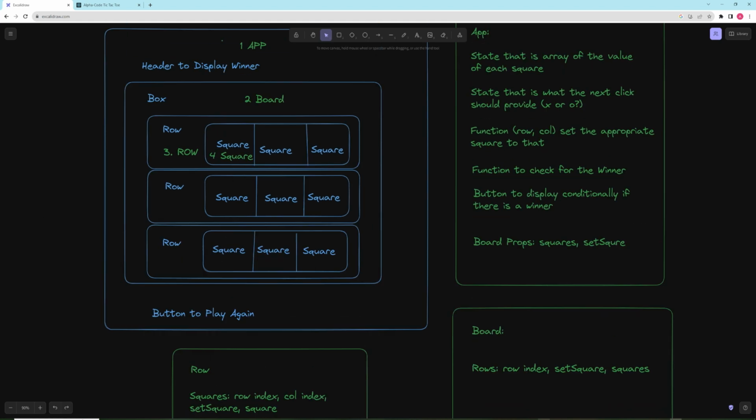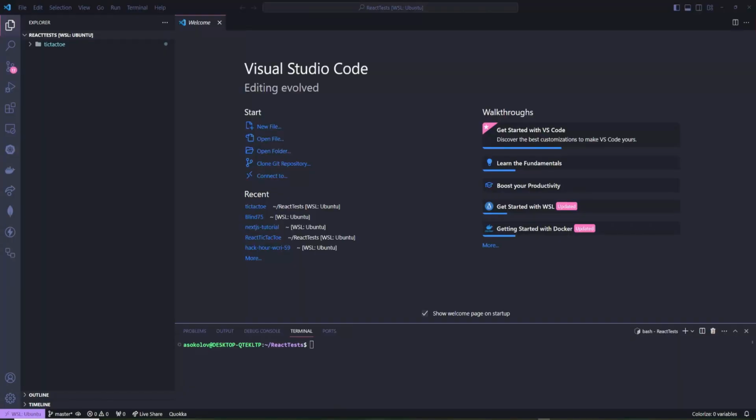Okay, so now we are ready to actually start designing our React app. So now let's actually start building this app. First thing you're going to want to do is go to your working folder and create a React app. And for this project, we're just going to make it in JavaScript. You can type npx create-react-app, and I'm going to call this one demo.